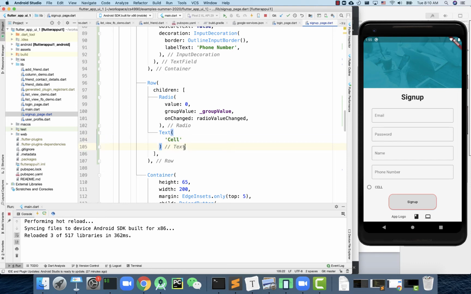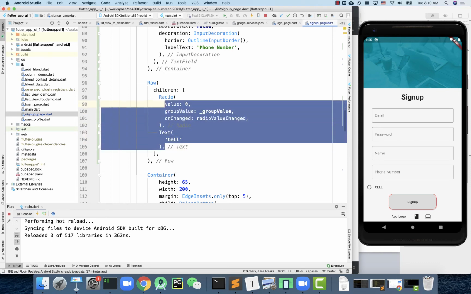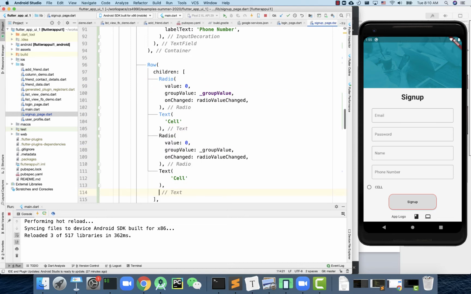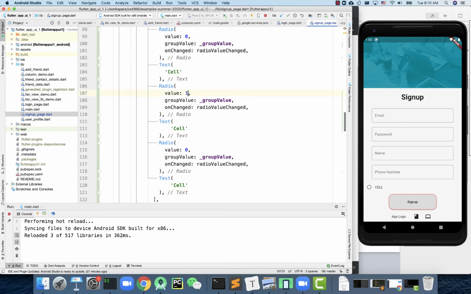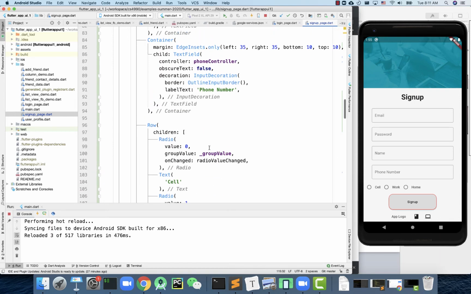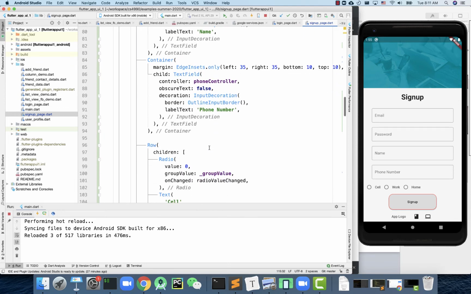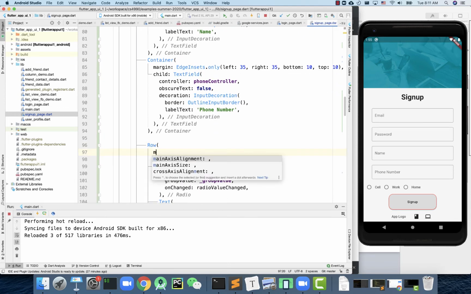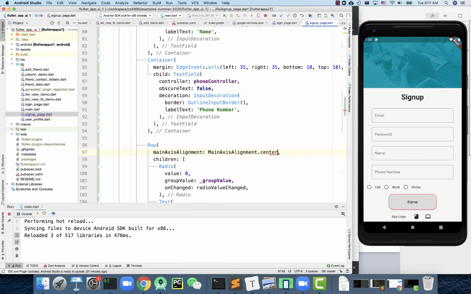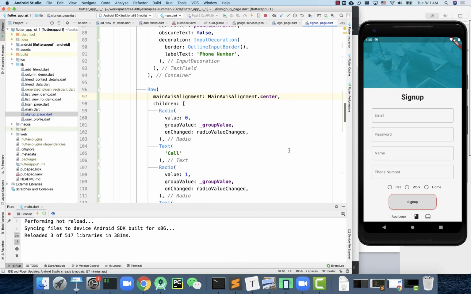Cell phone. All right, so with that, I'm going to copy and paste. I'm going to do that for three. So the second one is the value is 1, and then 2, and the second one is work. The last one is home. Refresh that, and we got it, right? So if we want to put that all center, I think we can do some kind of alignment here. We'll call it main axis alignment, and then we do the center, and then refresh, and it goes to the center, right? All right, so that's kind of pretty straightforward.